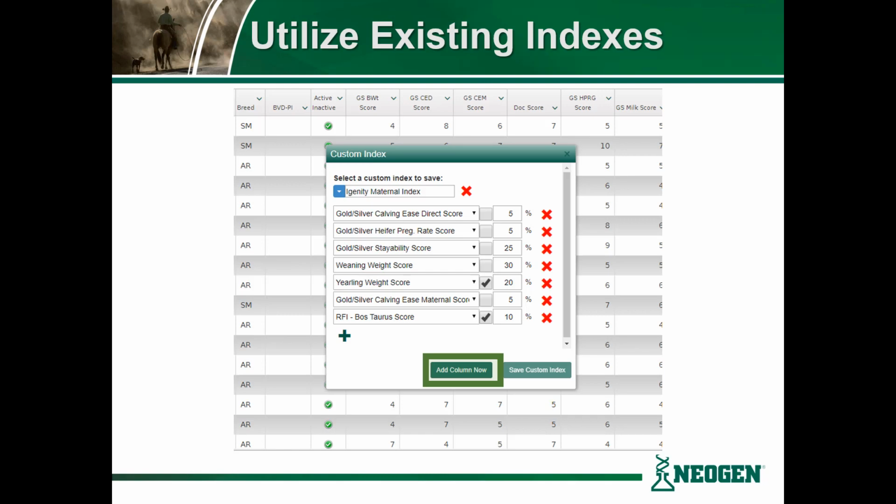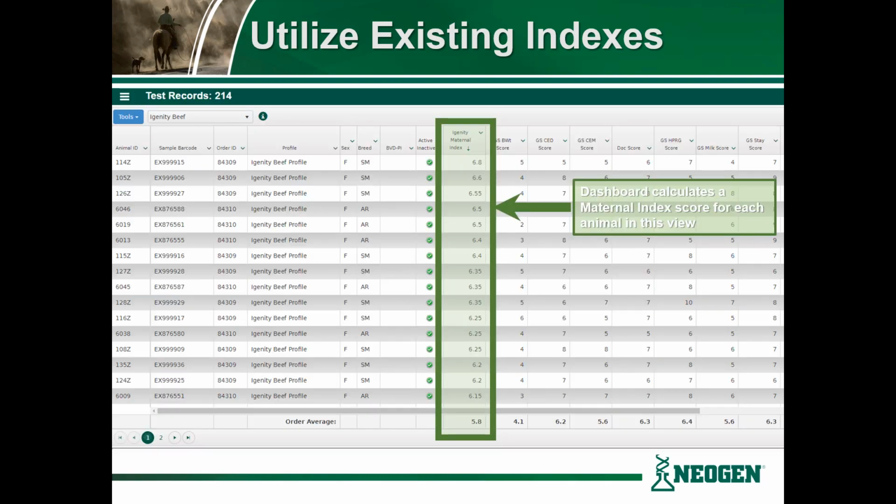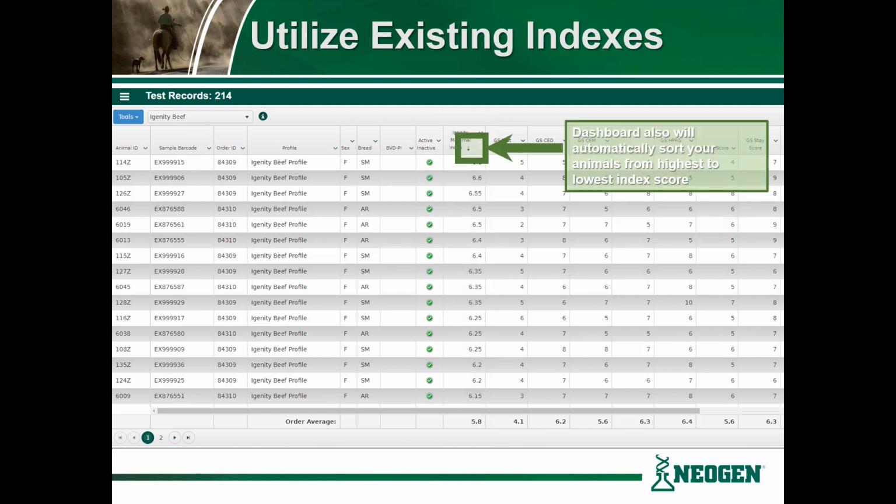To view the Igenity Maternal Index scores for the animals that you have submitted to Igenity Beef, simply click Add Column Now. Once you have done so, the dashboard will calculate a maternal index score for each animal in this view. You will also notice the dashboard automatically sorts the animals from highest to lowest maternal index score.